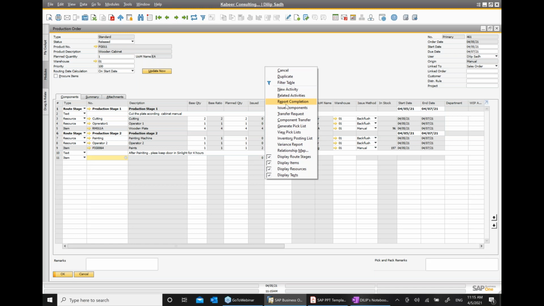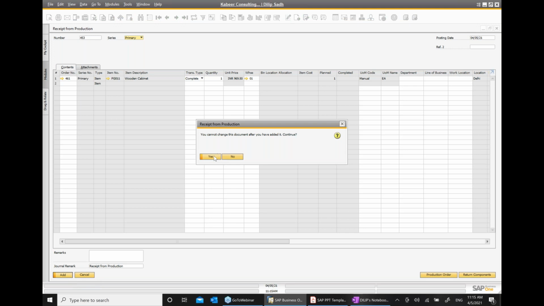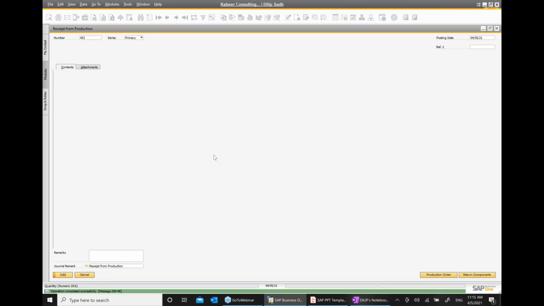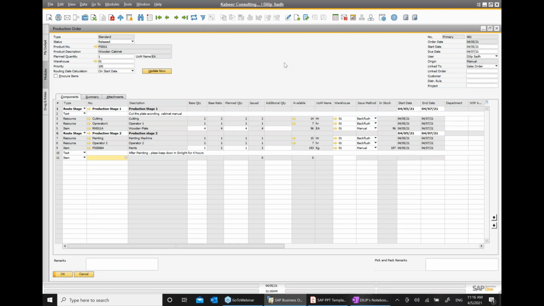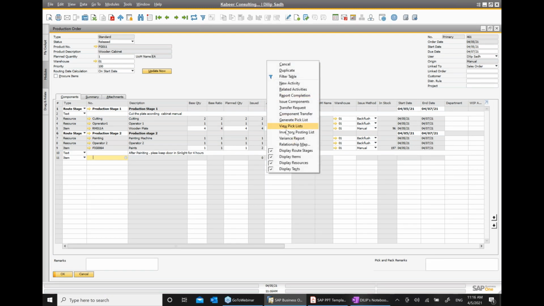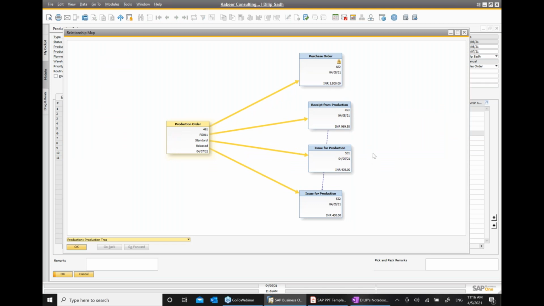So we go to report completion. And now in the report completion, I am getting 1 wooden plate. Now what happened? I want to see the relationship map. This is what happened.